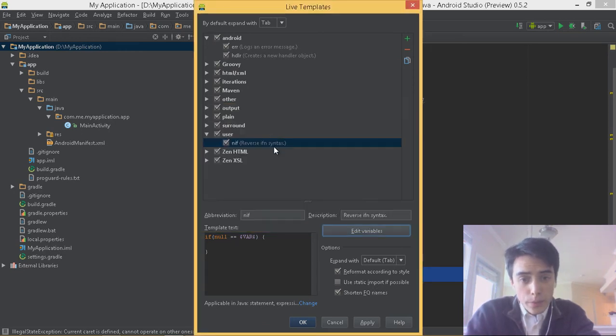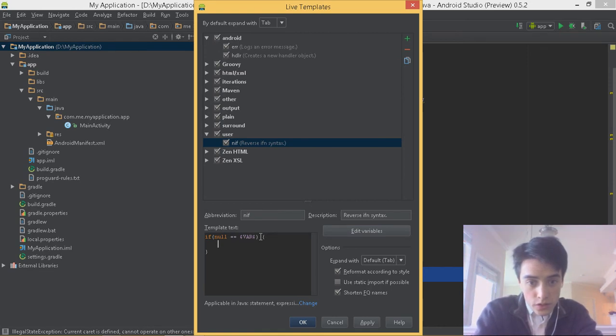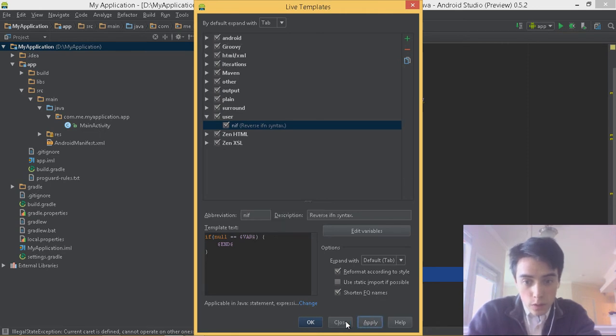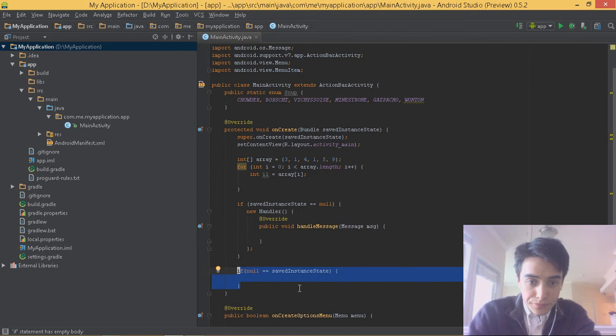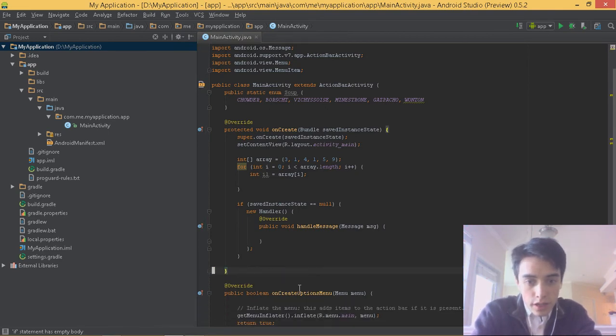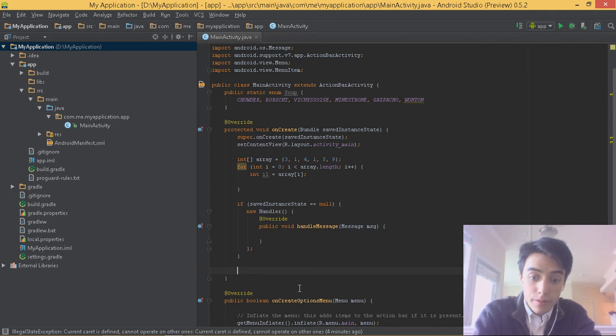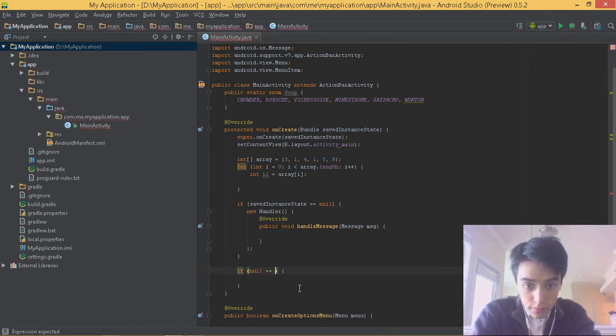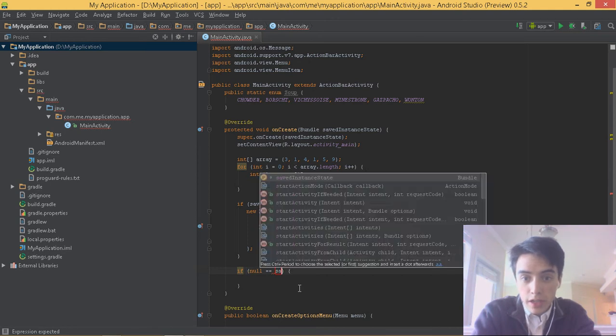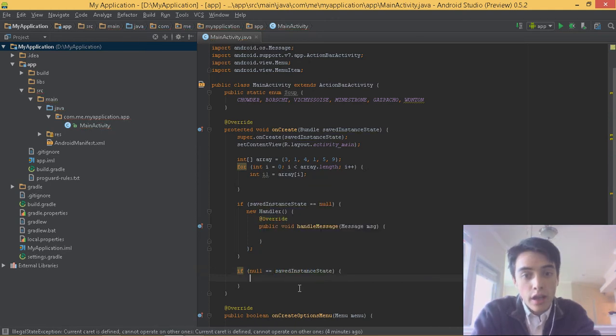And so let's just go with the simple one, and we'll type END here, and this indicates that we'd like the cursor to go in the end position once we're all done writing the variable. So let's see if this works. So we'll apply this, click OK, and try our new ifn live template, or NIF. Null equals some variable saved instance state. Enter, and we're automatically in the body of the conditional.